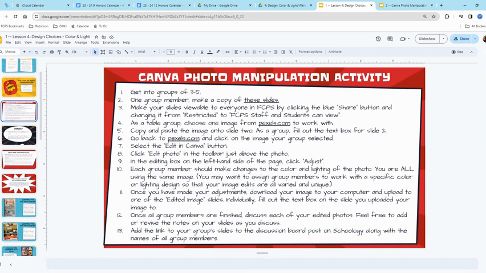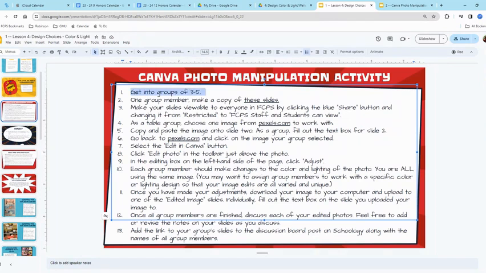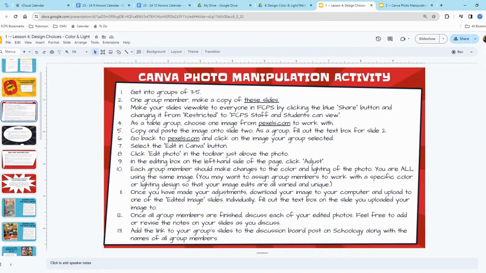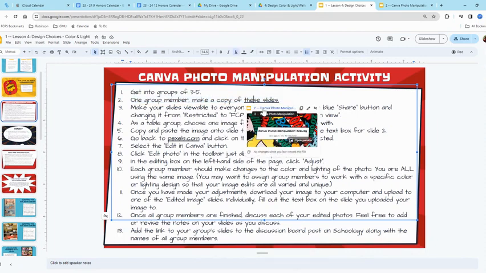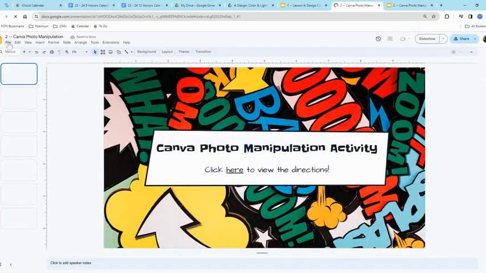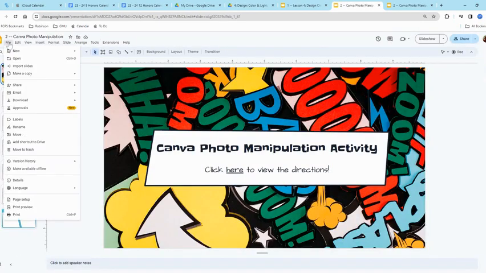Okay, so the first thing it asks you to do is to get into groups of 3 to 5. So you should go ahead and do that now. And once you have done that, then one group member is going to make a copy of these slides. So you're going to click here where it says these slides, and it's going to pull up a set of slides, and you are going to hit File, Make a Copy, Entire Presentation. Go ahead and do that now.